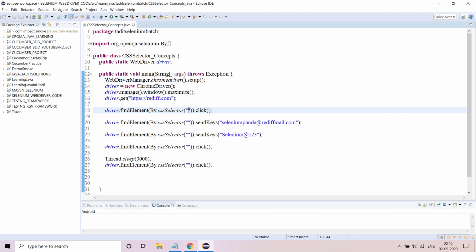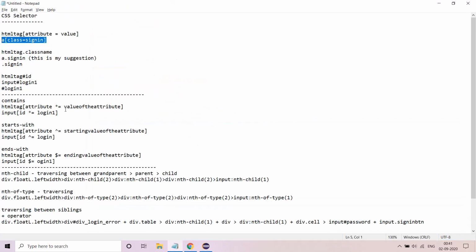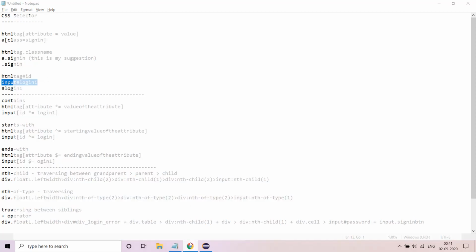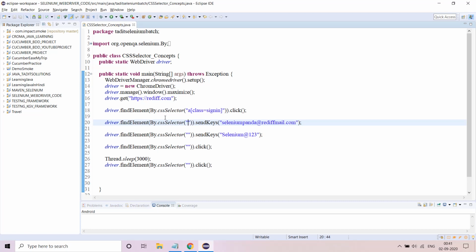Did I paste? Yes, my Eclipse is hanging. No, okay, it is working now. For username, this is for username. Remember, selenium panda rediff.com at rediffmail.com. So for username, what did we use? Okay, let us use this one, or we can use this one. So it's up to you. Anything we can use, not a problem. Sorry, so we can use this one.